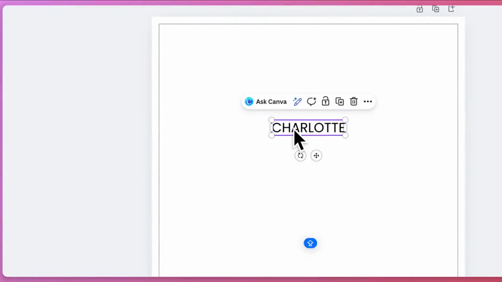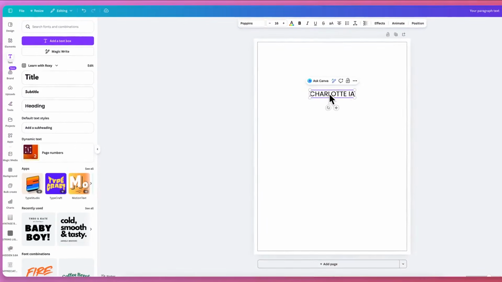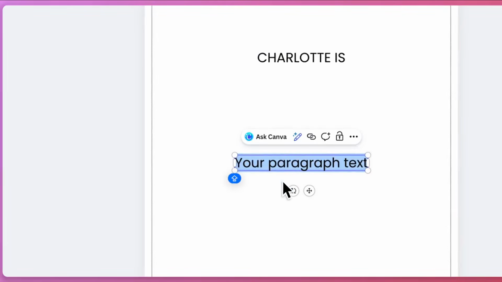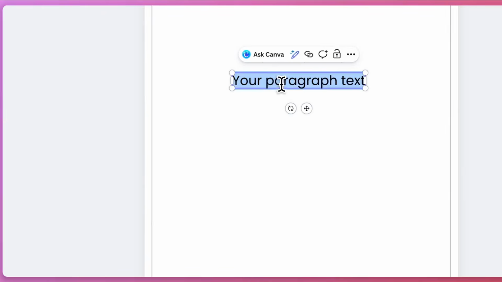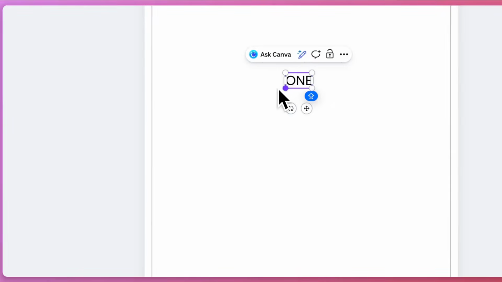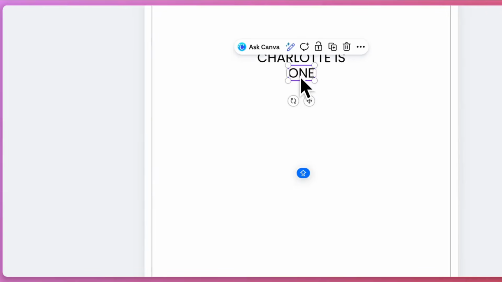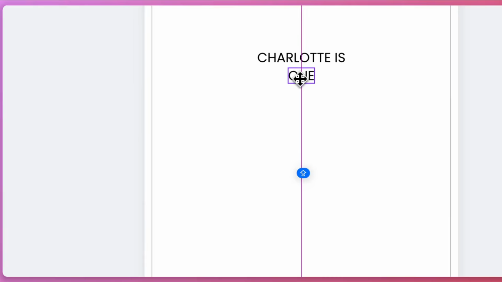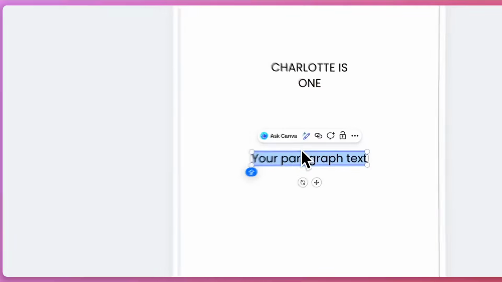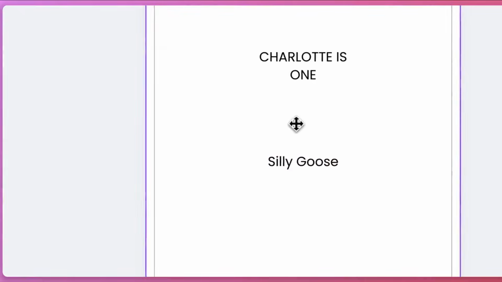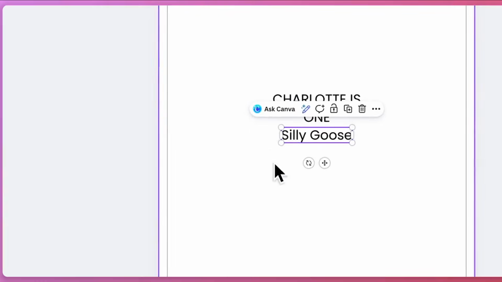Charlotte, and then I'm going to click T for text again because I want this on another line. And so this is going to be a first birthday invitation because that's what I've seen do really well with this Silly Goose kind of theming. And then I'm going to click T for text again. And we're going to just put that there.